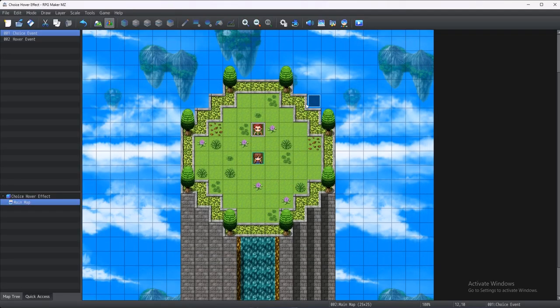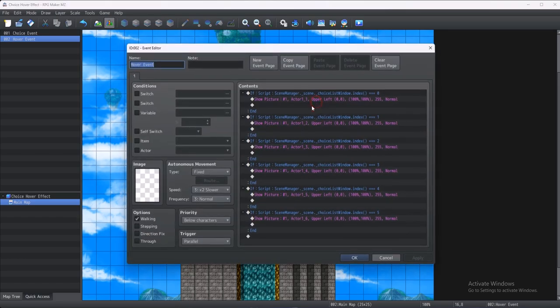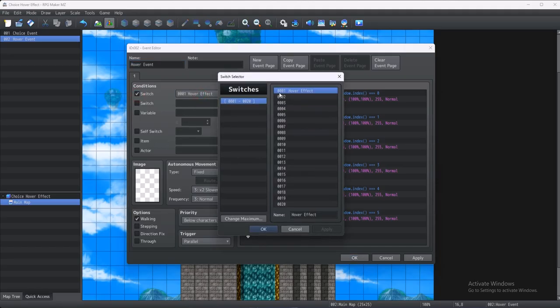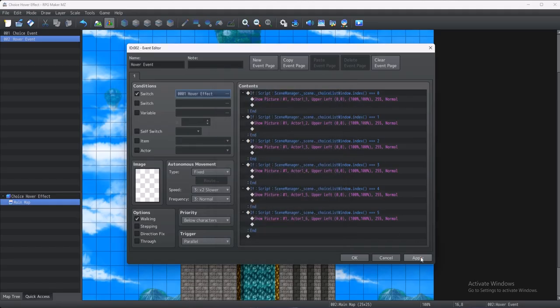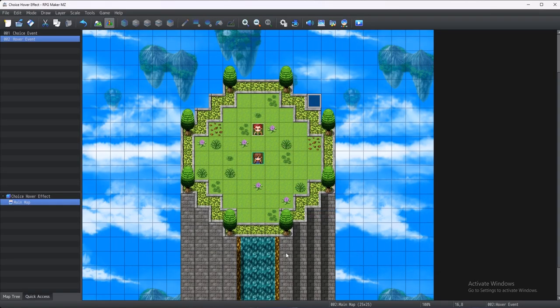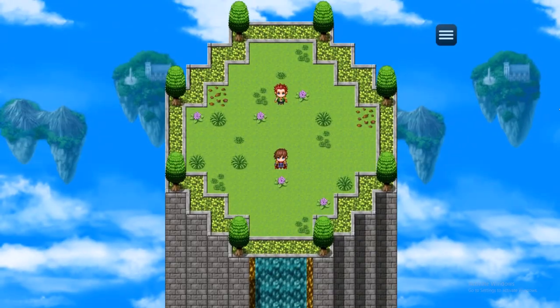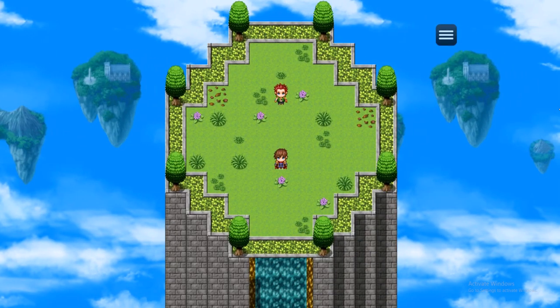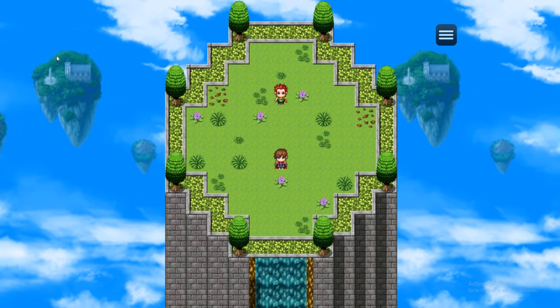Now we need to go to the hover event. In the hover event, all that we need to do is to set the condition for the hover event. So here in the condition configuration of the event page, turn on the switch and simply select the switch of the hover effect. Click OK, apply, and that's it. Let's test it.